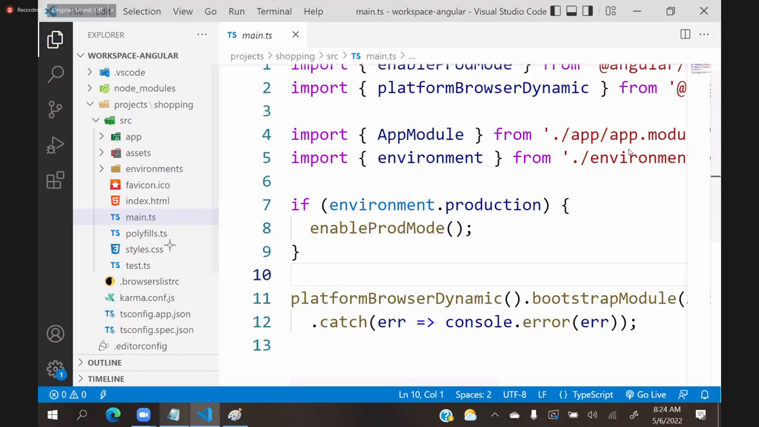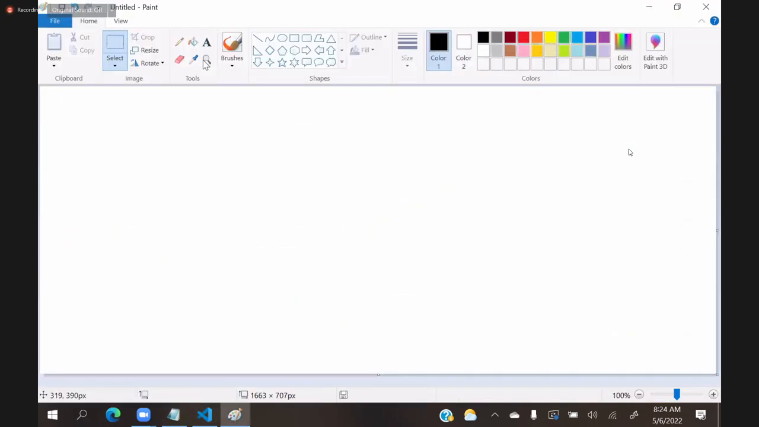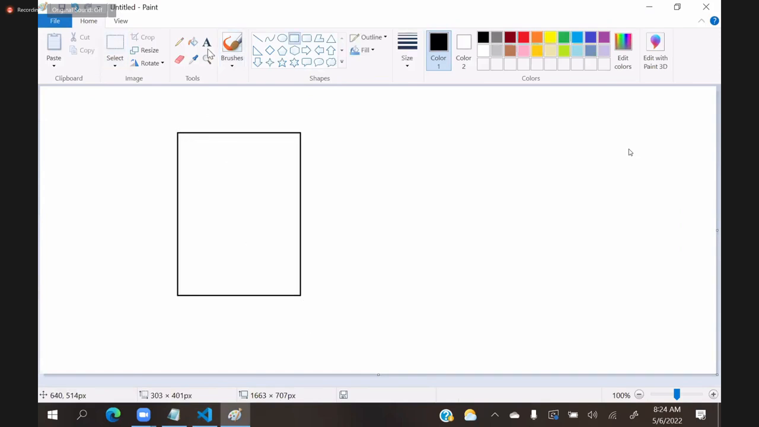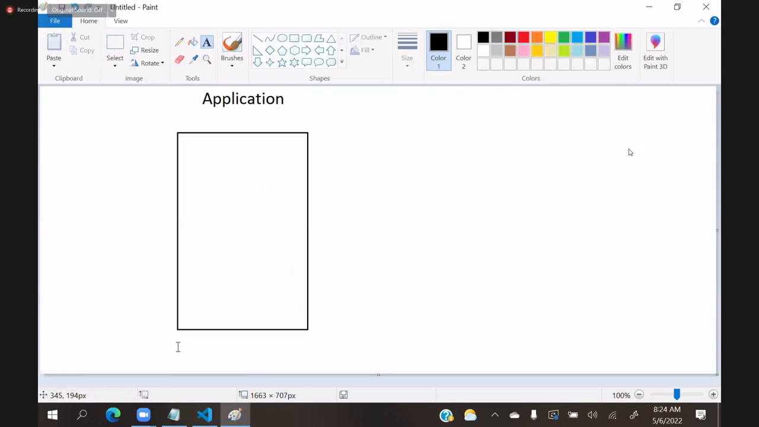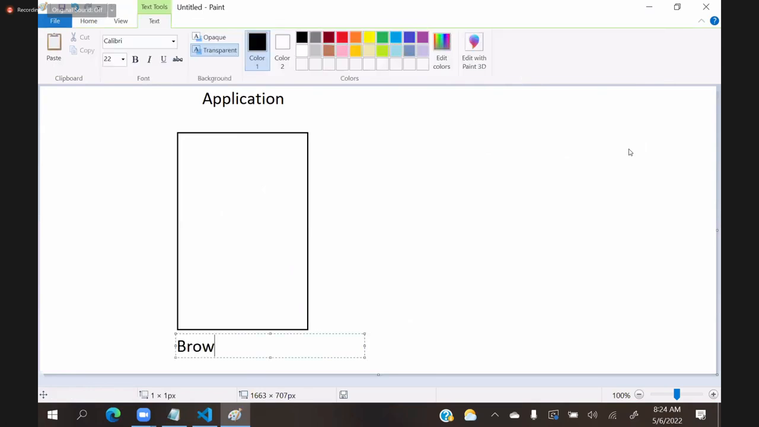Generally, when we are developing an application, I will explain a high-level basic flow, because you will learn these again later. We designed an application, and this application has to run on a browser. For example, this is the browser. Generally, we have to start on the browser.